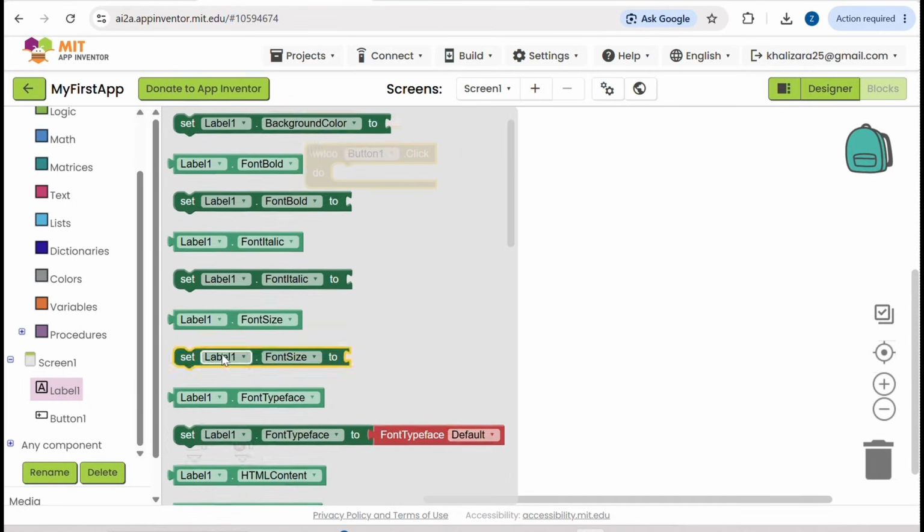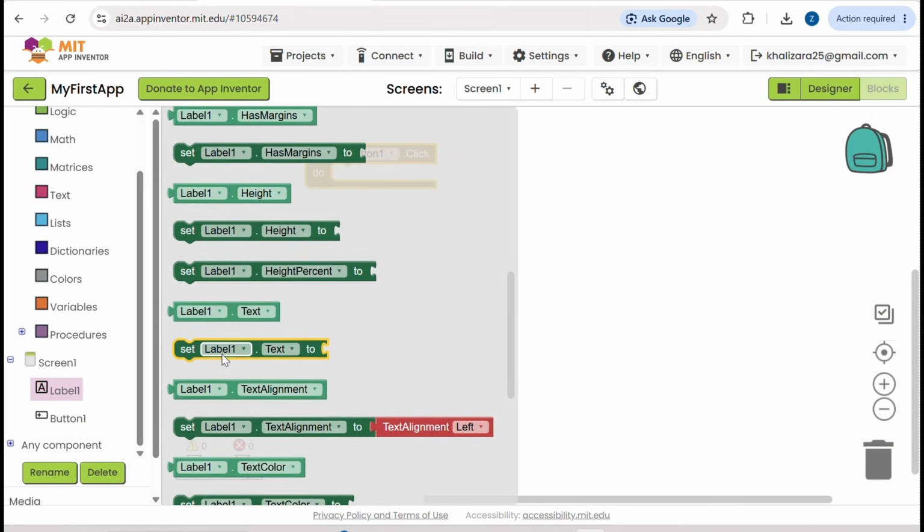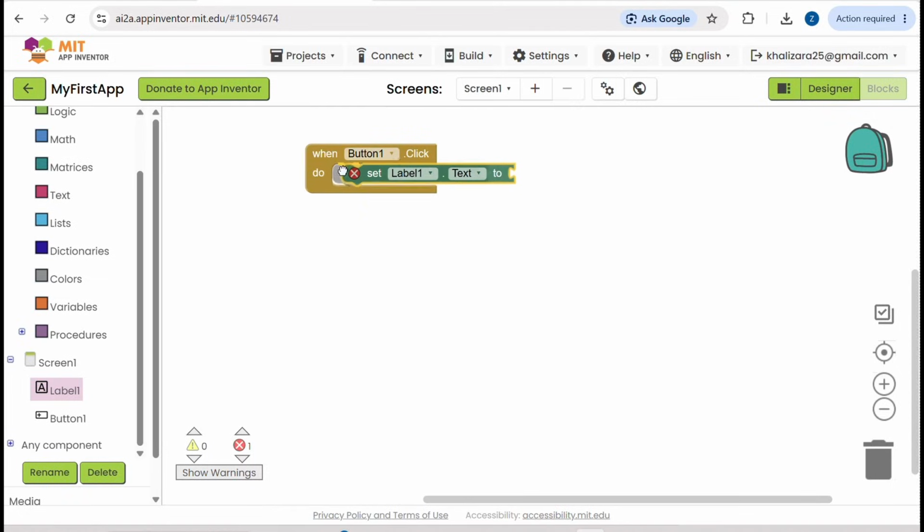We want to set our label dot text. So I just go down to scroll. The reason I'm looking for label dot text is that the text attribute of our label is what we want to change. So we want to set our label dot text.